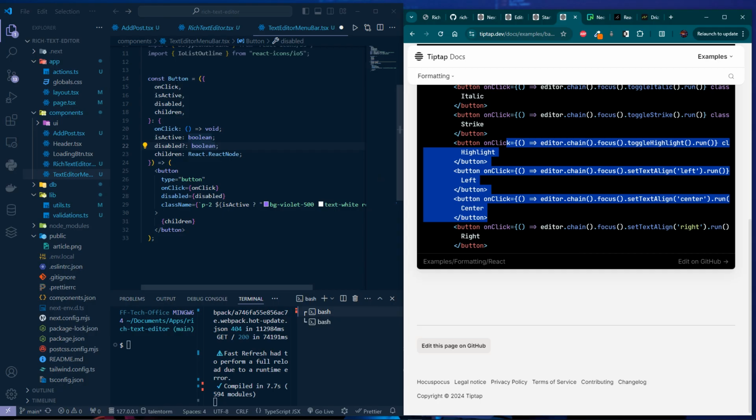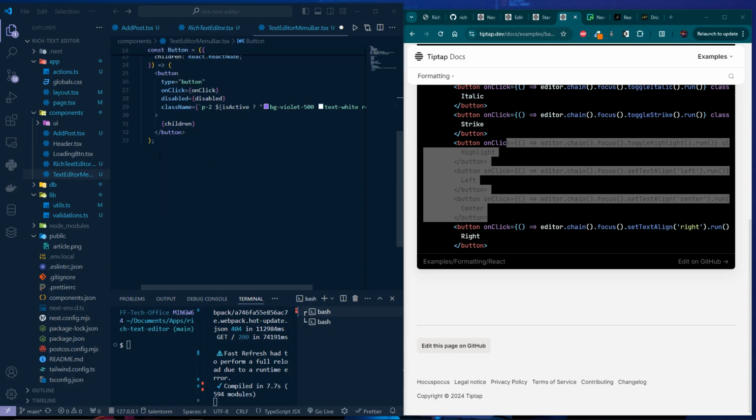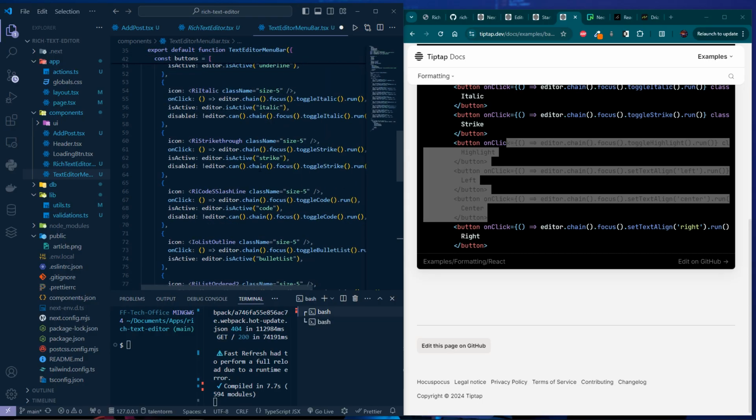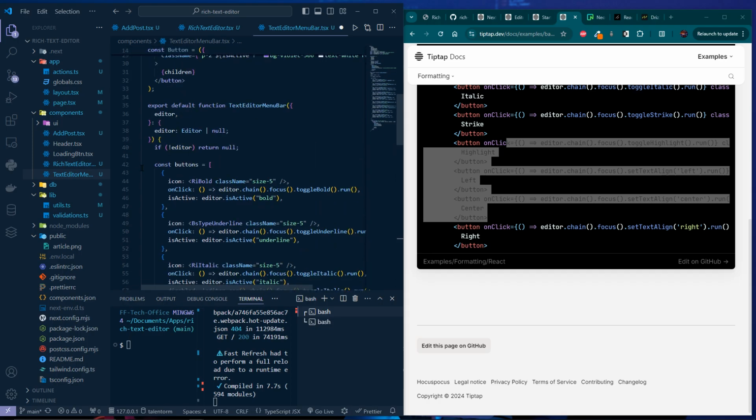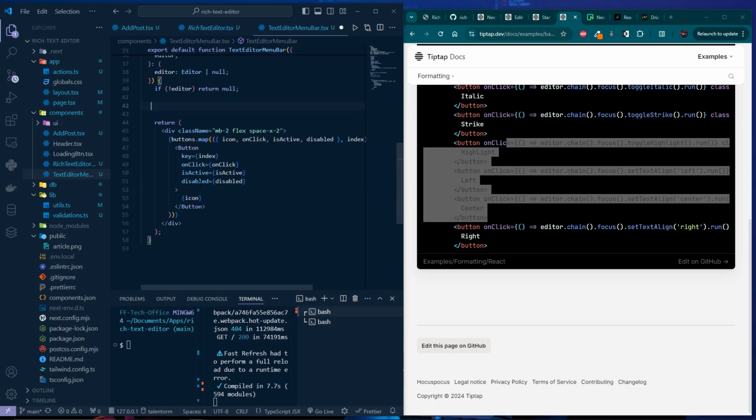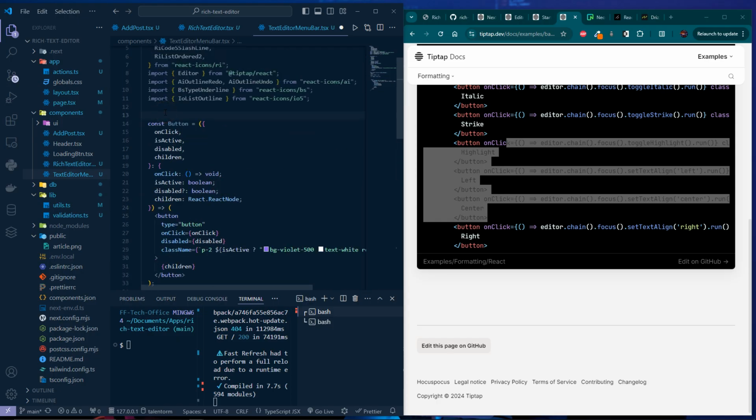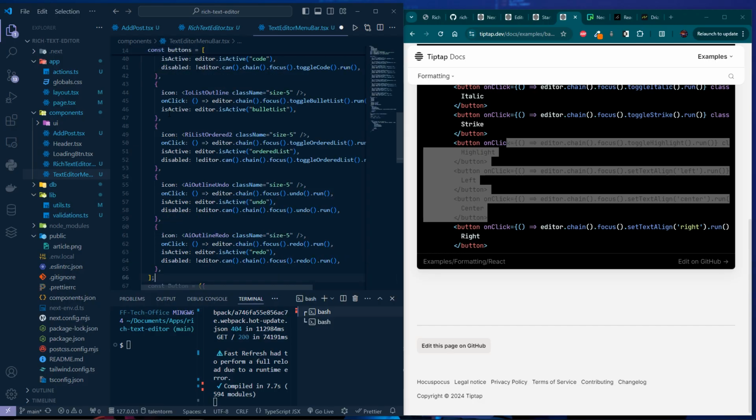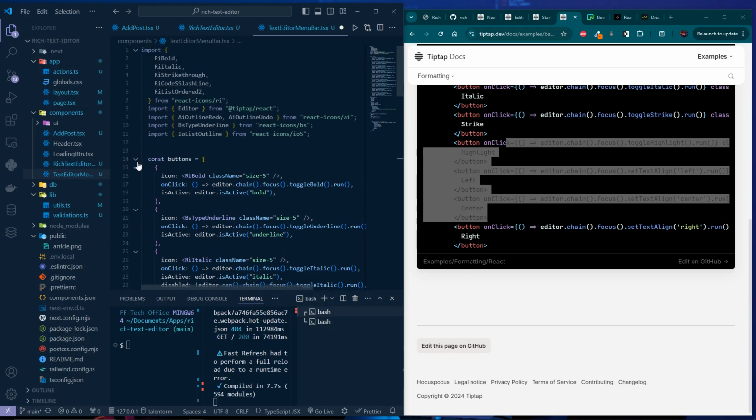Exactly. Cool. So on that component, we're now creating the main component, the text editor menu bar. The text editor menu bar will look like this, and it will be a function. So I can cut these from here and just put them at the top here, and let me just minimize them.